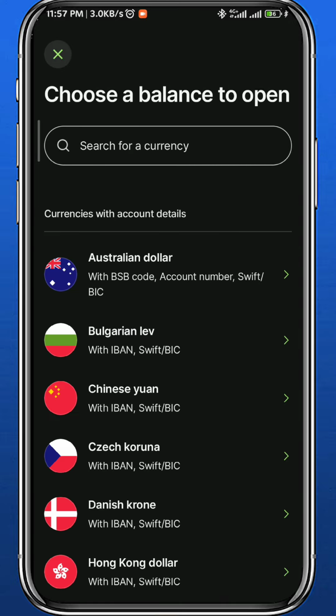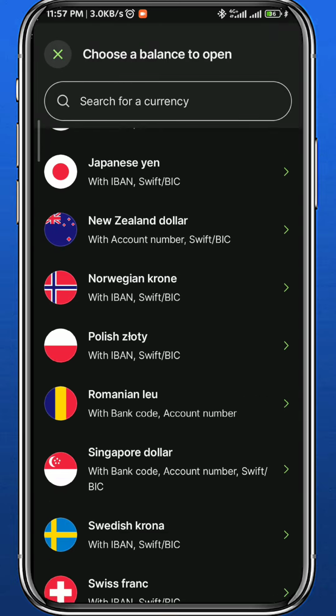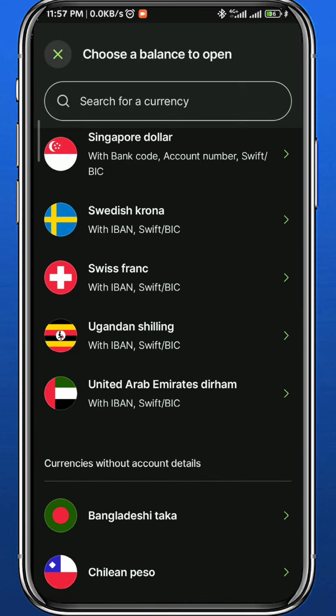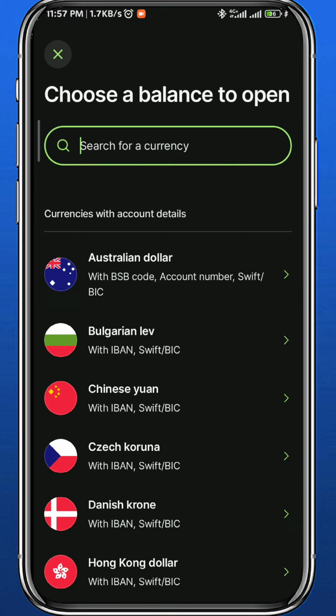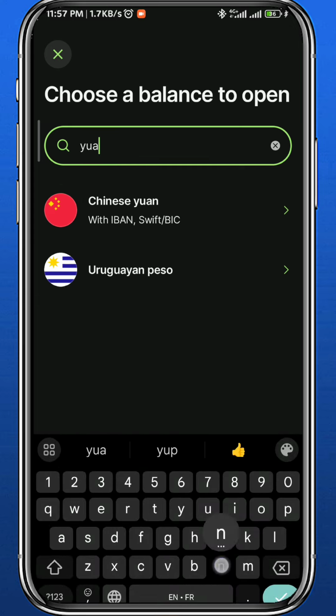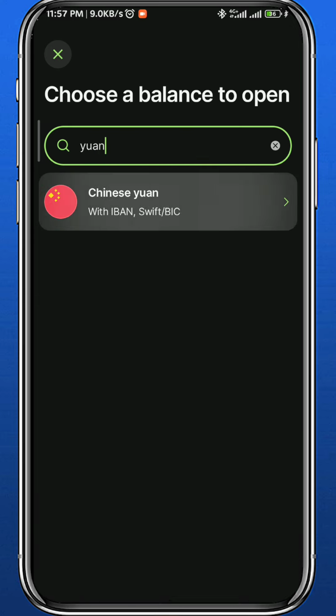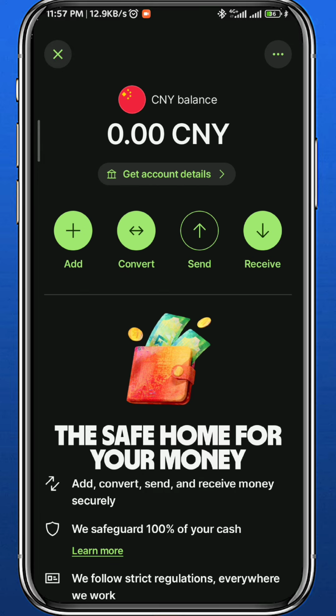And now from here choose the currency that you want to open an account in, or you can simply use the search box at the top to make it easier for you to find the currency that you are looking for. Once you find it, go ahead and tap on it and voila, it is as easy as that guys. You have now created multiple currency accounts on your Wise account.